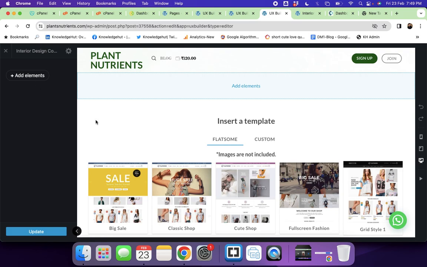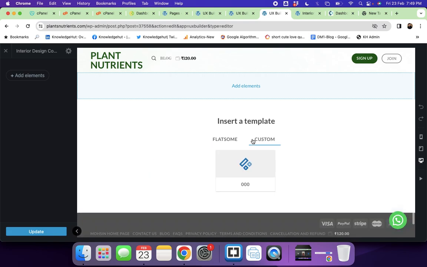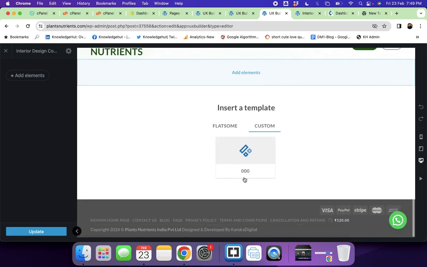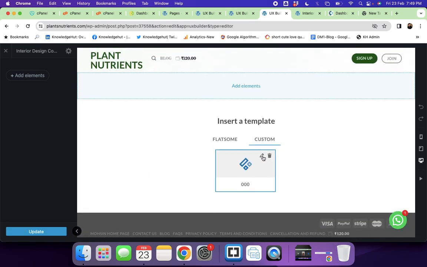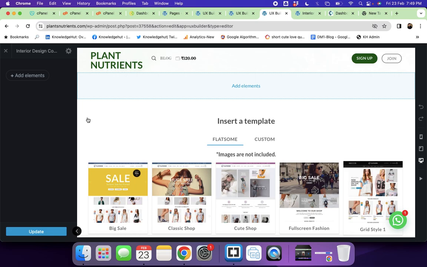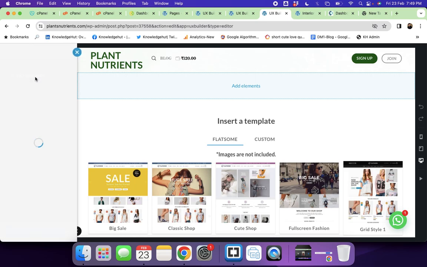Okay. So now your web page is empty. You can build a web page using, see here, they are telling you to insert a template, Flatsome templates, or any custom templates. Okay, so there's nothing here. You have to design it and store it here, and then you can put that in use. So I don't want to do any of these things. I'll simply click on add elements.